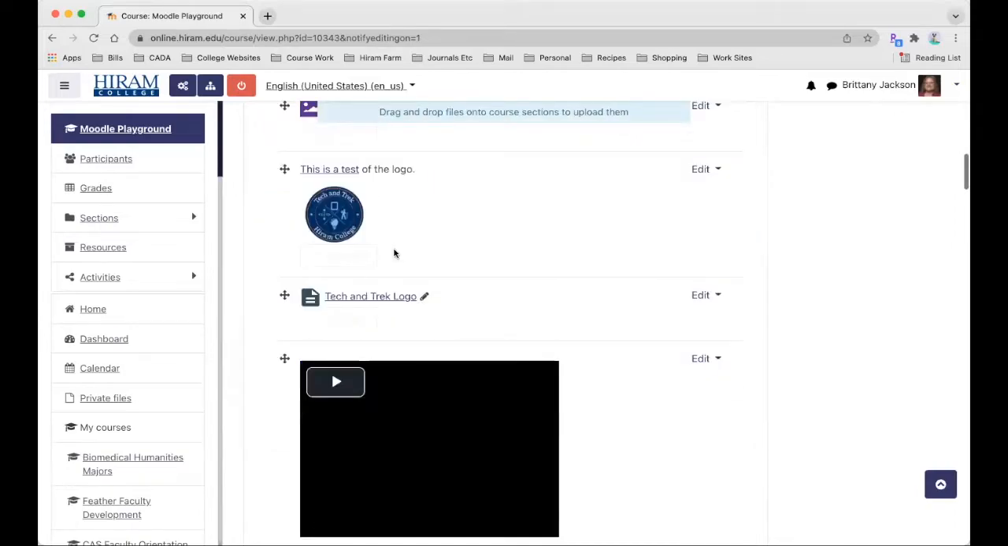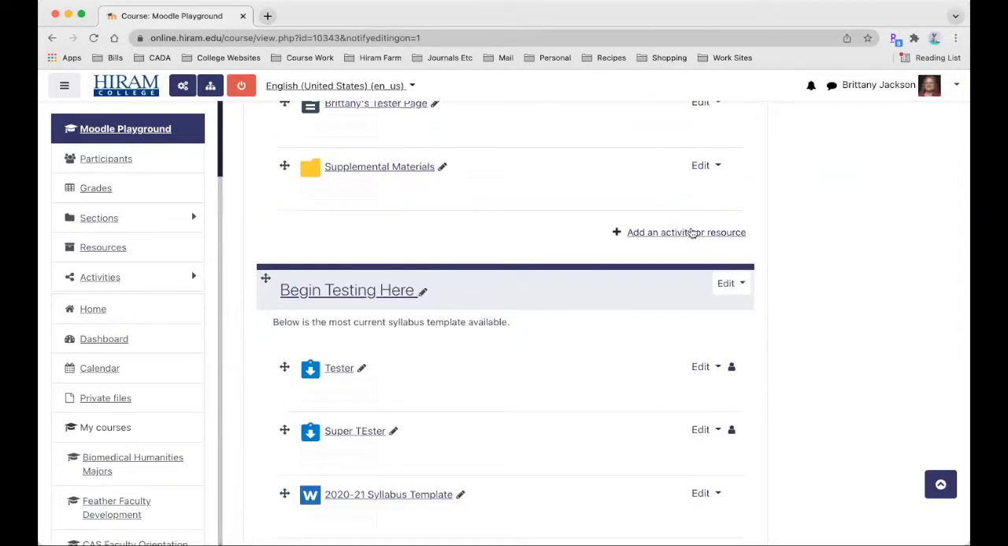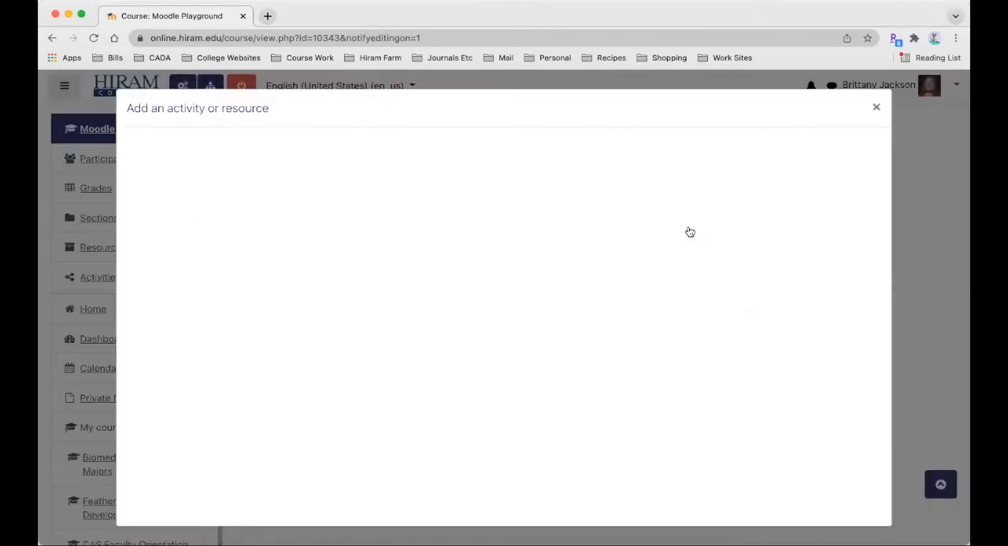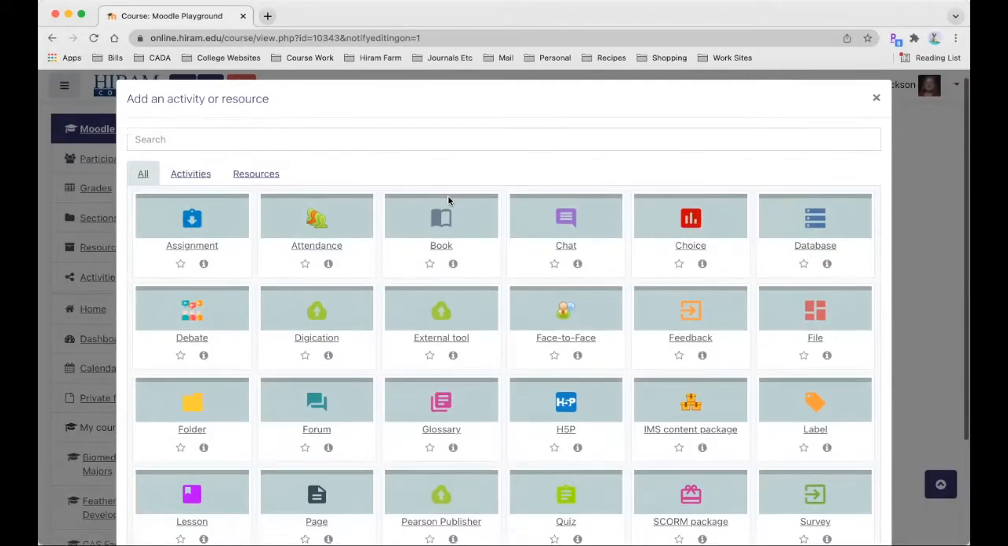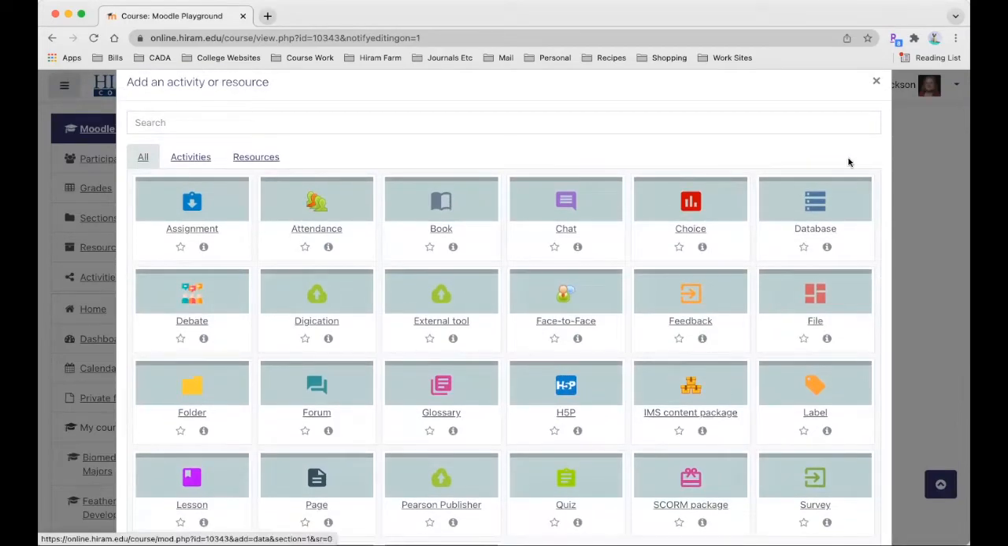And so I'm going to scroll down here a little bit, and we're going to click add an activity or resource. So find the topic area you want to put it in and click add an activity or resource, and here brings up all of the activity and resources available. And obviously database, you would click on database here.